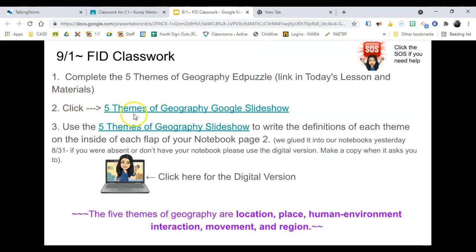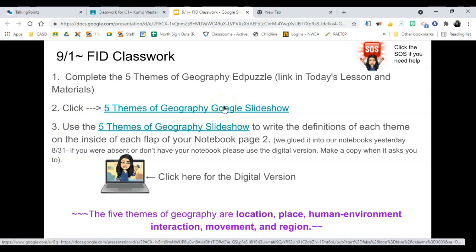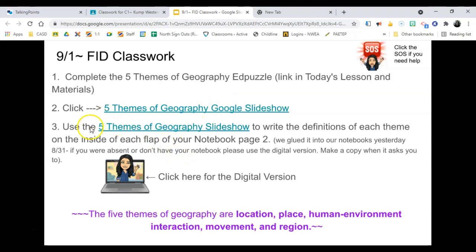And then it says click the 5 themes of geography Google slideshow. So this is where you're going to get the information to put on your notebook page 2 that you're going to use for step 3. Yesterday, if you were in person, you were given a 5 themes of geography notebook page, and we glued it into our notebook page 3 actually. I'm sorry, it says 2, but it should say 3.